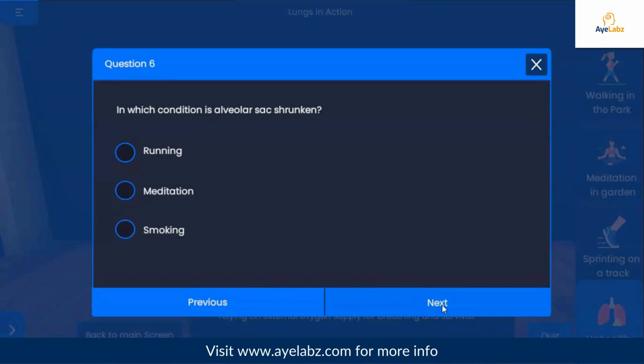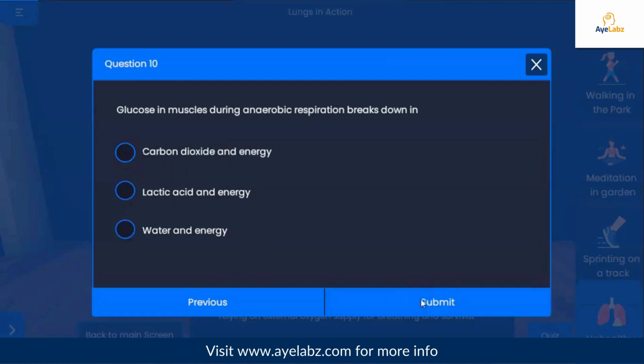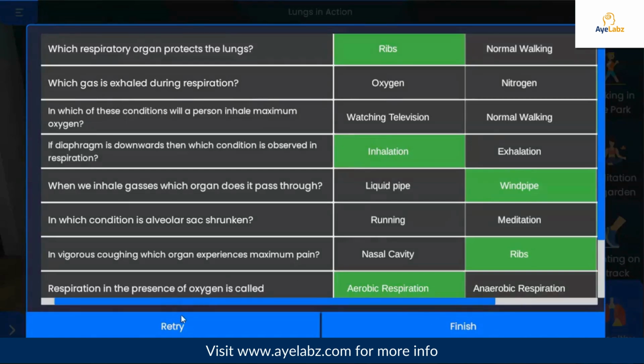Teachers can also assess student comprehension of the material and identify areas where students may need additional help. Click on Submit and see your answers. If you wish to reattempt the quiz, click on Retry, otherwise, click on Finish.